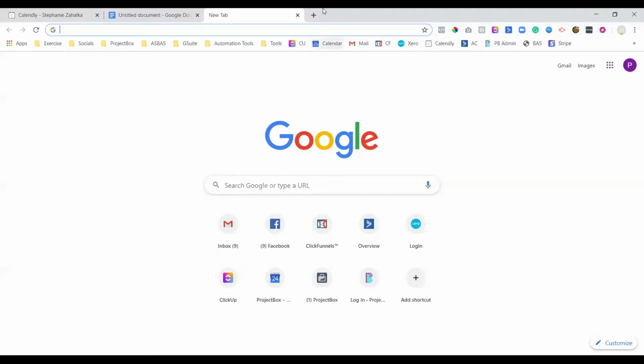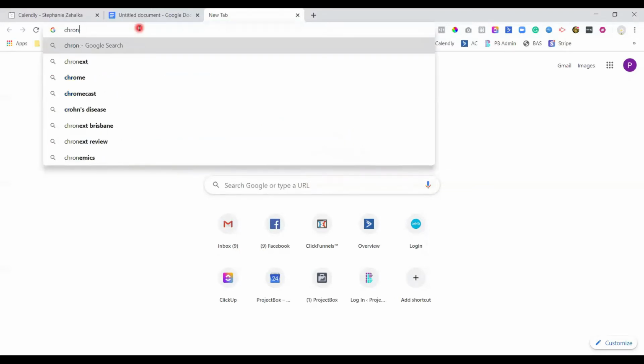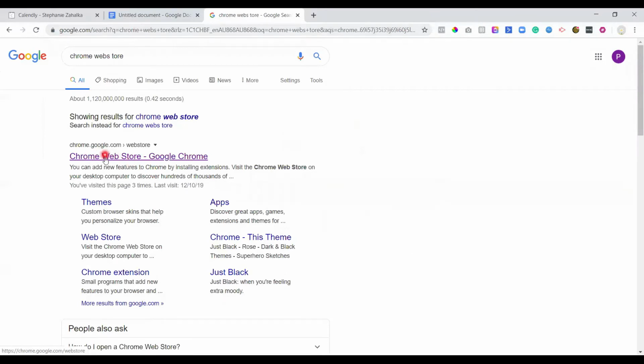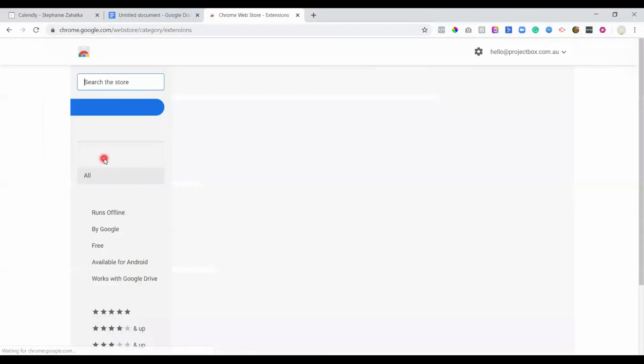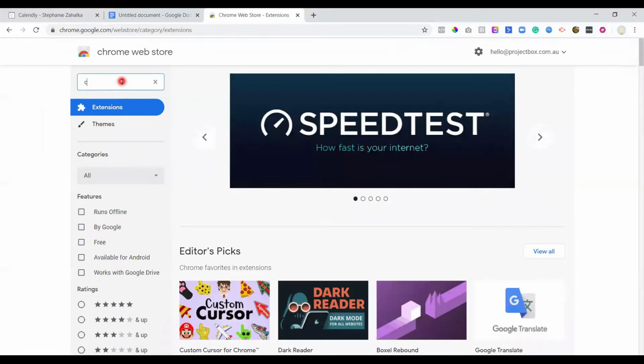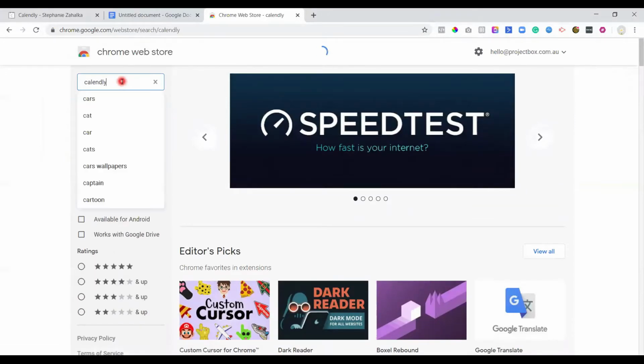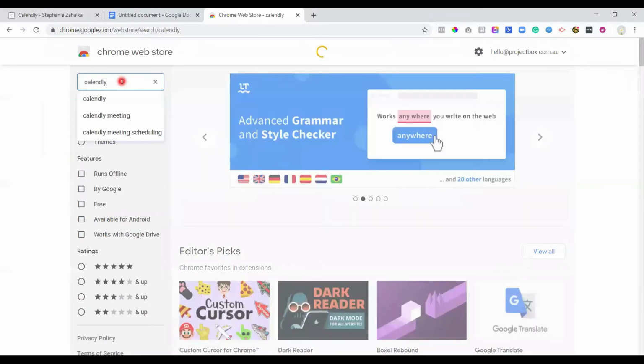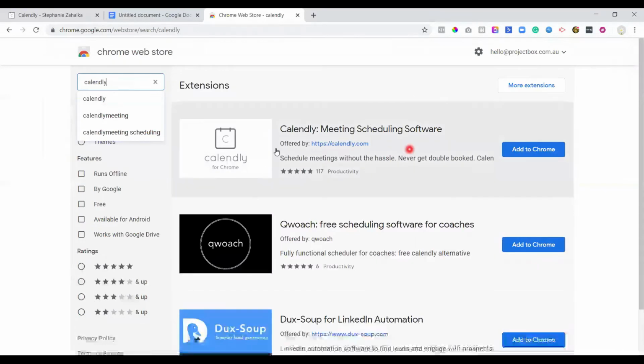So if you open up a new tab and just type Chrome Web Store, if you can type it properly, then you want this first result here. And then up where it says search the store, just type in Calendly and hit enter. And it will eventually search for Calendly, and you want this first one here.